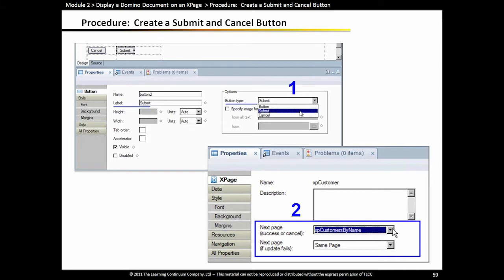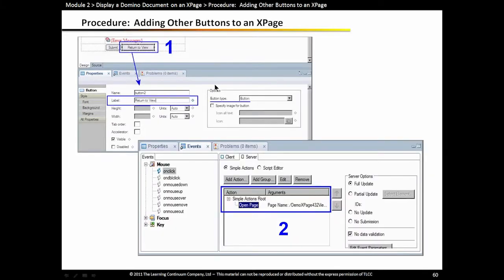This is showing the procedure for adding any other type of button. So drag over a button control, specify the type as button. That is the default type when you drag over a button control, and then provide an appropriate label, in this case return to view, and then code the on-click event in the events view. Okay, and there are a number of simple actions, much like in form design where there are some pre-built simple actions that you can use.